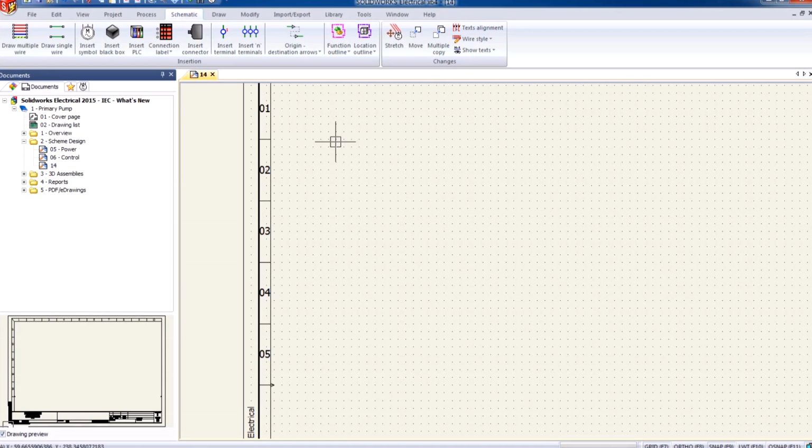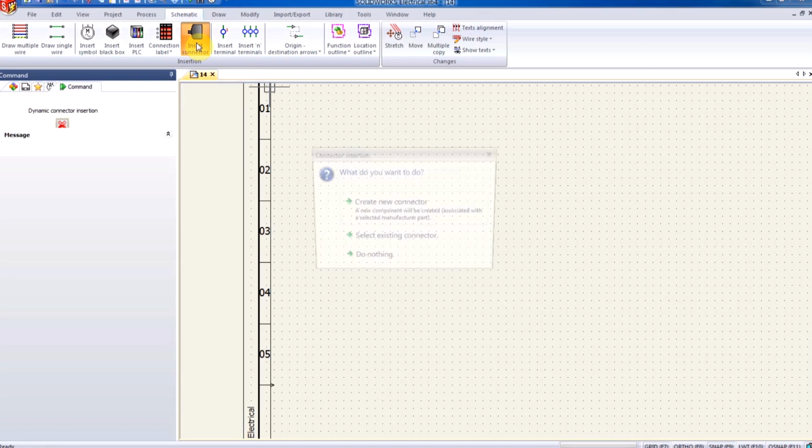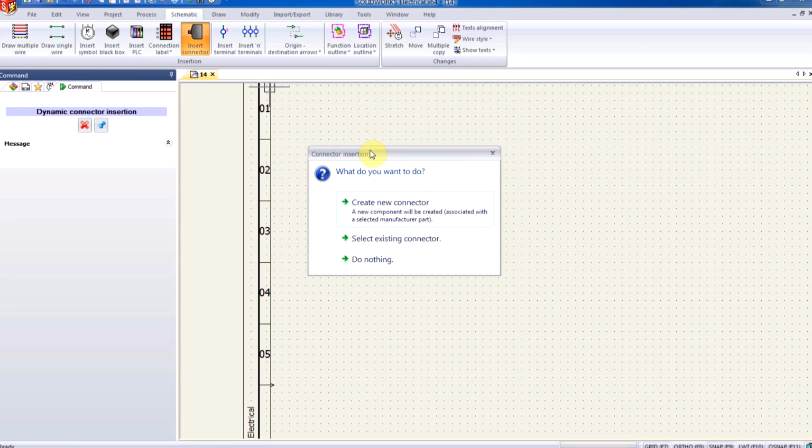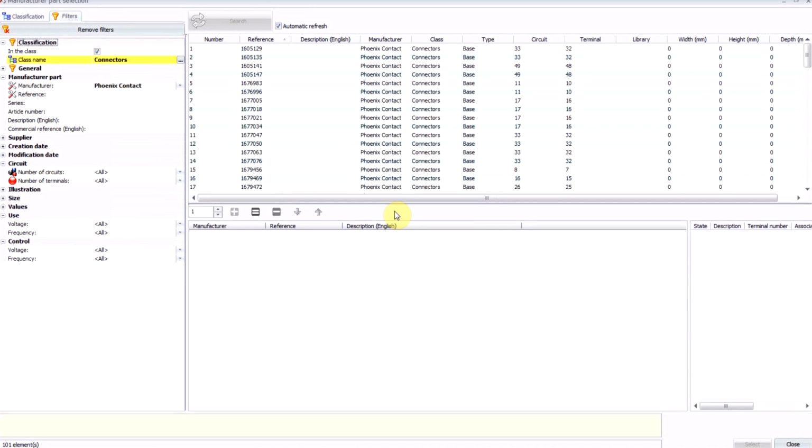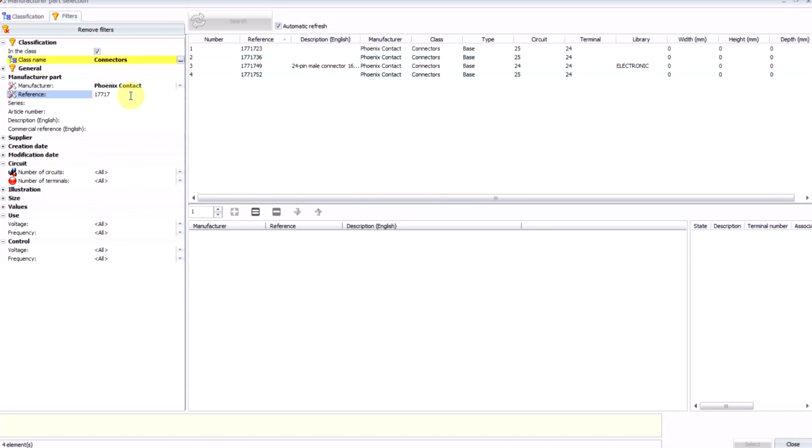And this tool is available in the schematic tab as a new button called the insert connector. So let's go ahead and click on that, which allows us to either create a new connector or to work with an existing connector. In this case, we'll create a new connector. And this takes us into the familiar manufacturer part library. The manufacturer that I'm going to use today is Phoenix Contact, and the reference that I'll be using is 17717. And this narrows down my search to 4 results, out of which I'll be selecting the third one.